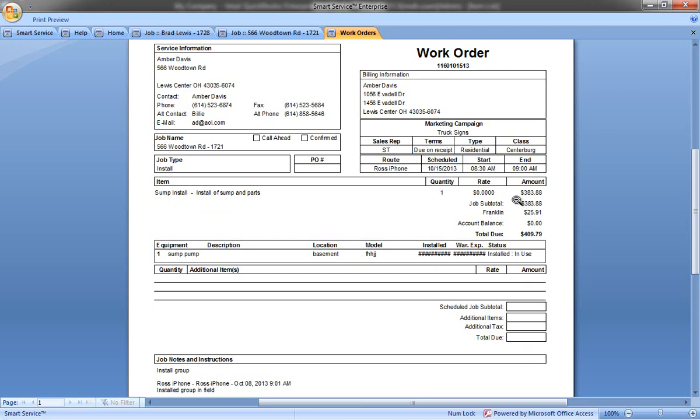That gives you the ability to have all your items and inventory parts add to the job, but only have that flat rate show on the work order here through Smart Service and on the invoice in QuickBooks. So with group items, it really saves you a lot of time from not selecting all the individual items, and it's a great way to set up flat rate.